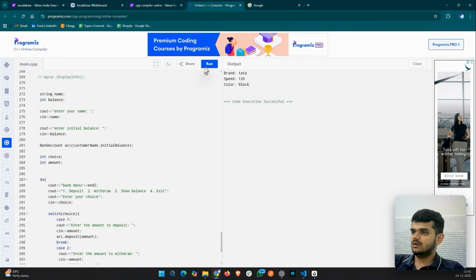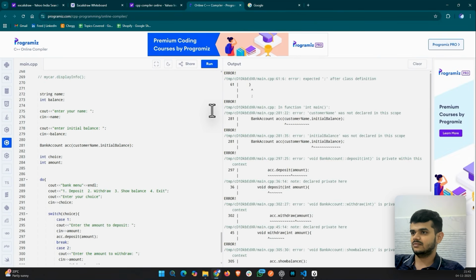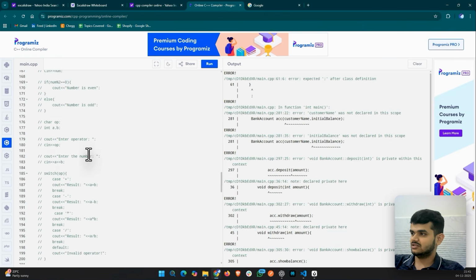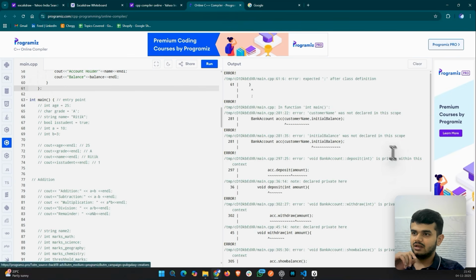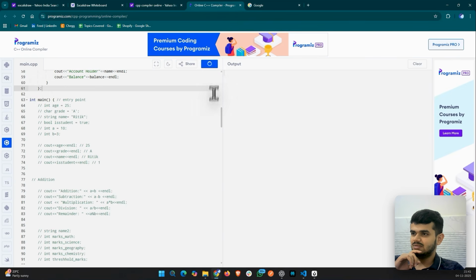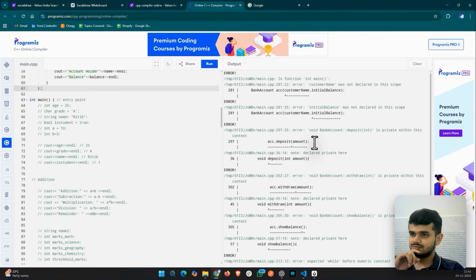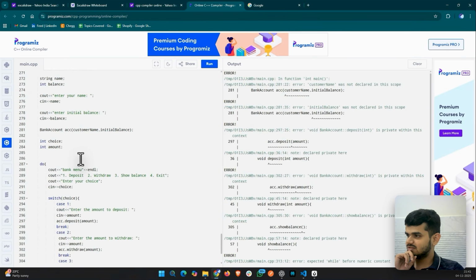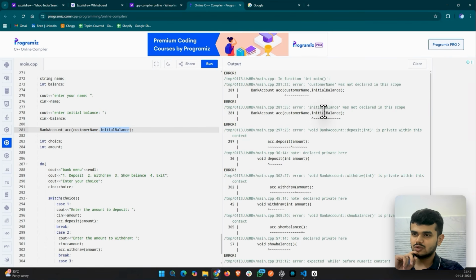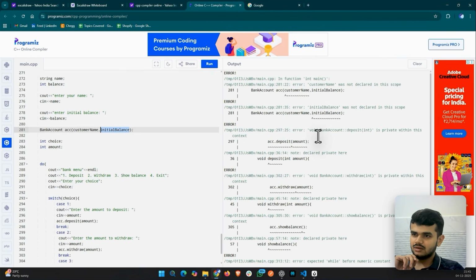Okay, so now I'll click on run. Okay, we have an error. Class declaration does not have this. Okay, my bad, we have to always end the class declaration with this semicolon. Okay, customer name was not declared. Let us maybe run it again. Okay, so we have an error from line number 281, let's see what that is, maybe some spelling mistake. Customer name and initial balance, so it says that customer name was not declared in the scope.